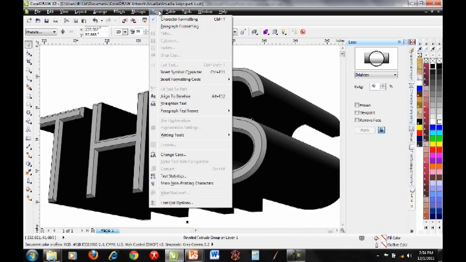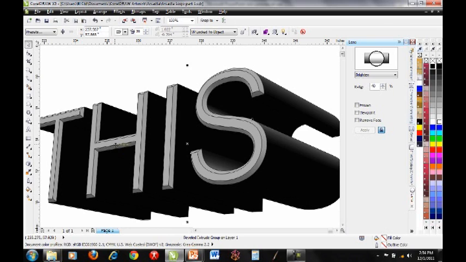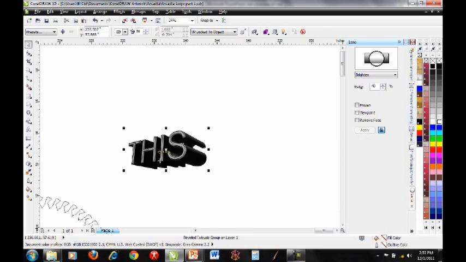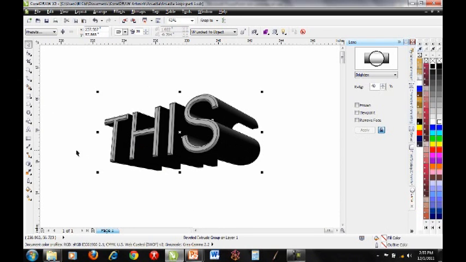You can attempt to go in and edit the text. I don't think you can once you've added this amount of effects to it. But a lot of times when you apply effects to lettering, you can still go in and edit the text and change what the text says. I don't think we're able to do that at this point because we've done too much to it. Yeah, but that's kind of a cool feature.